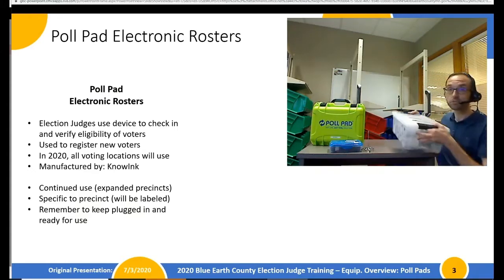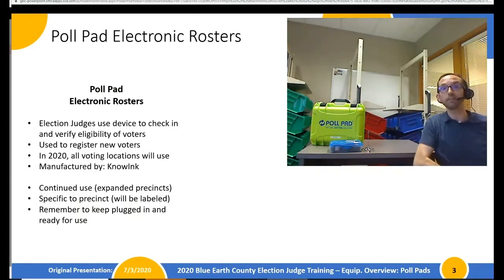The other thing that's really awesome about our poll pads is that we have everything assigned with color-coded dots. So as long as you're able to follow the instructions and match up color-coded dots, you'll be set to go.